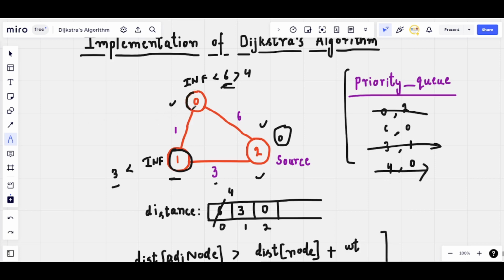So for node number 0 we have distance to be 4. Now traverse its adjacent nodes, that would be node number 1 and node number 2. So for node number 1 the distance would be 5, because simply we came from node number 2 to node number 0, it gave me a distance of 4.